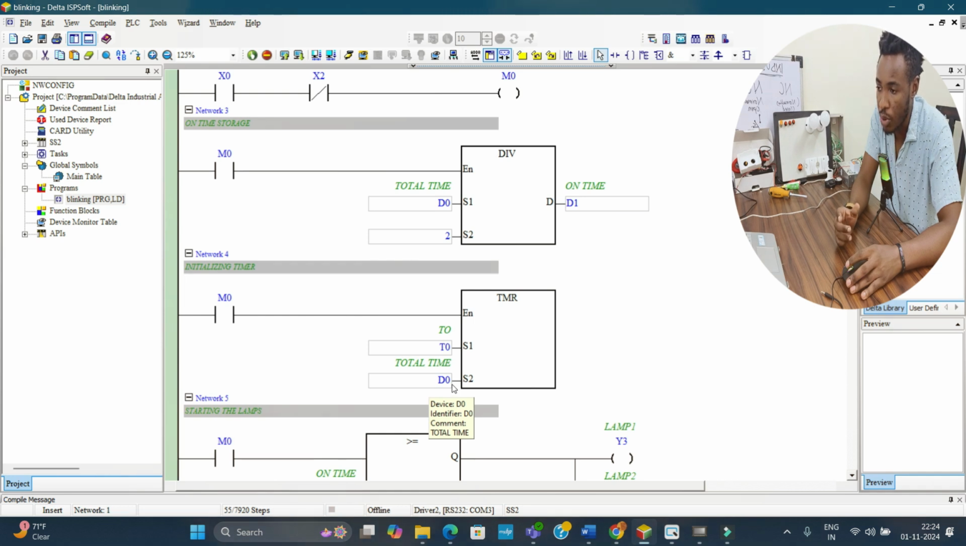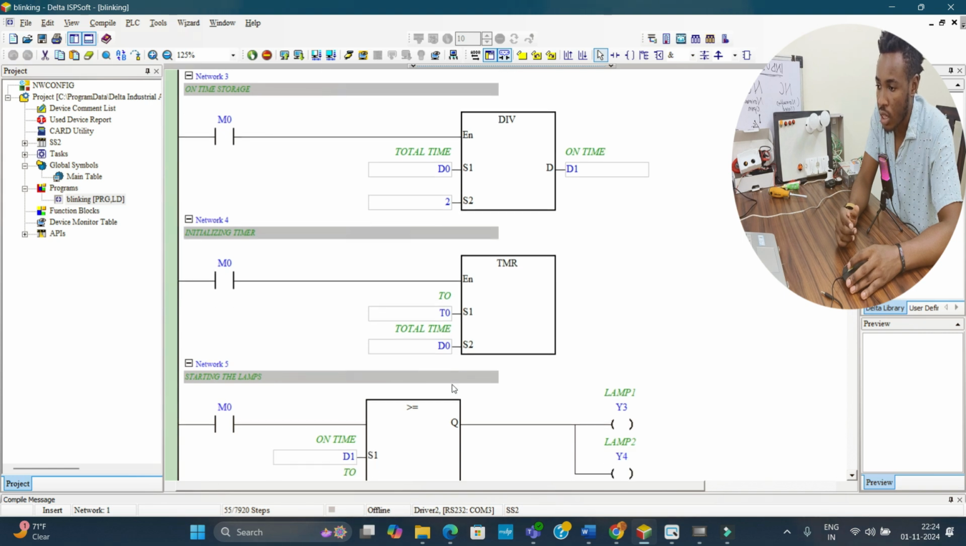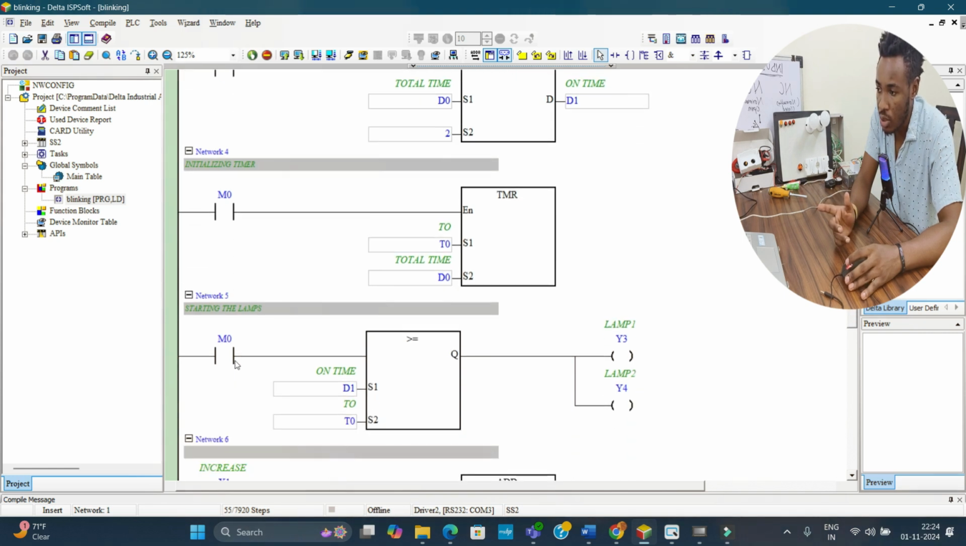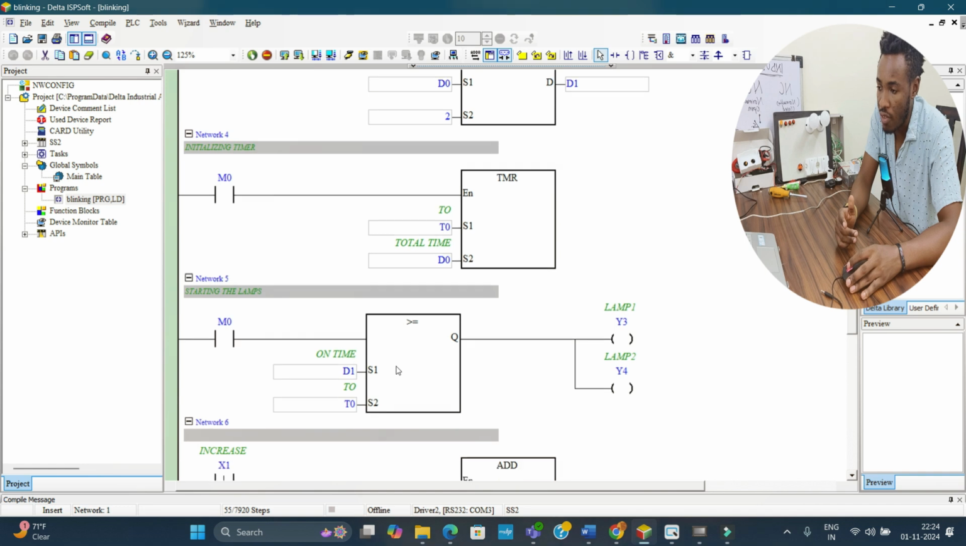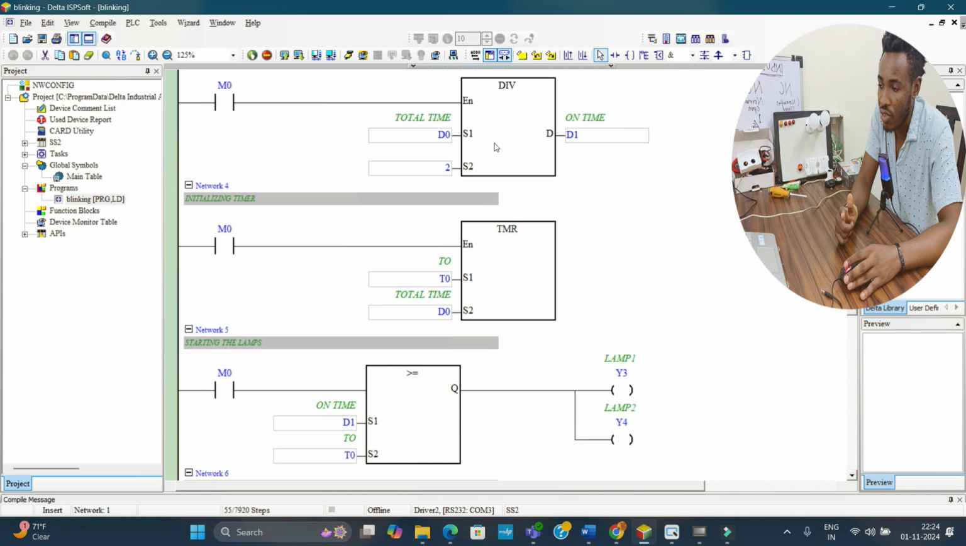That means it is going to be running up to 50. Now my condition is still on. I have a relation, a rational way of comparing this and this. So what is it comparing? It is comparing D1, the data in register D1. But remember, in D1 we saw the data we got after the division, so it is going to be 25.